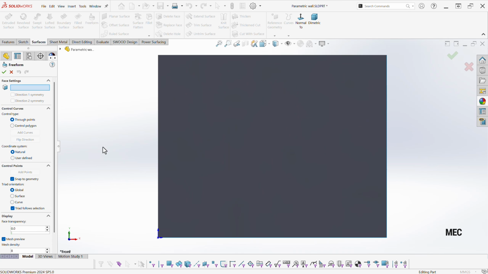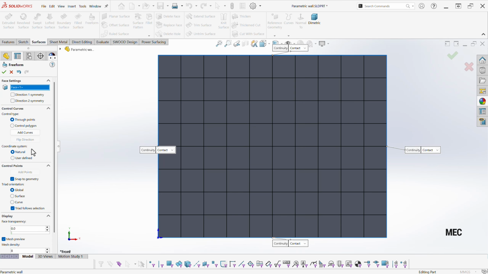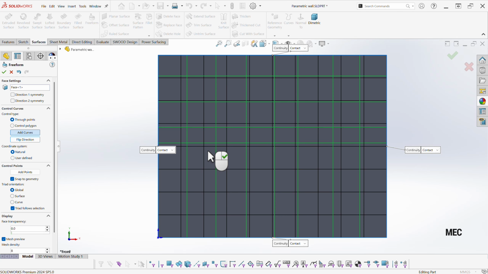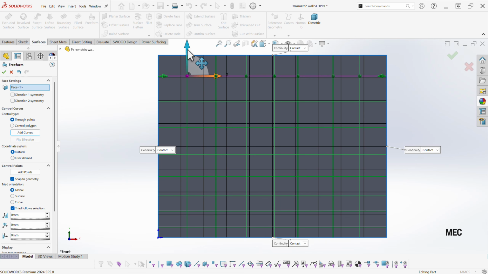Next, go Freeform and select the face. Click Add Curves to add lines on the surface. Then flip direction to add the horizontal lines. Click on Add Curves again to stop it. Then we can move the cross points.